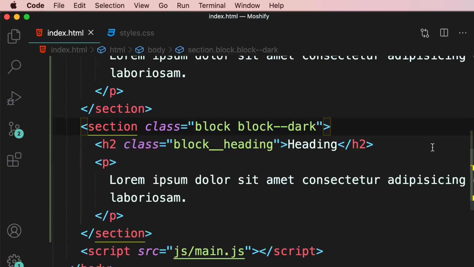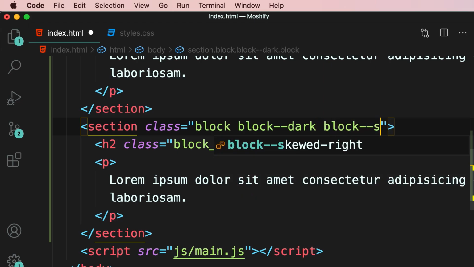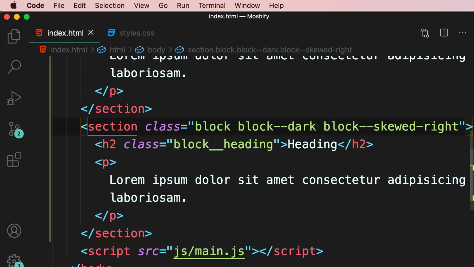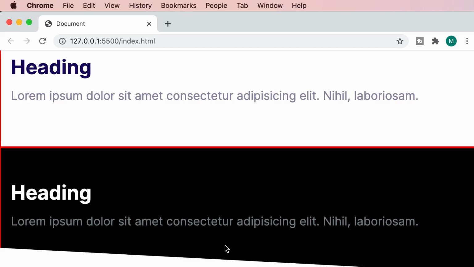So I'm going to make this dark block skewed. We apply a second class, block skewed right. Take a look. All right, here's what we get. Now look at the space below the paragraph. Because we have clipped this block, we have lost some of the padding here. So the padding below the paragraph is less than the padding above the heading.